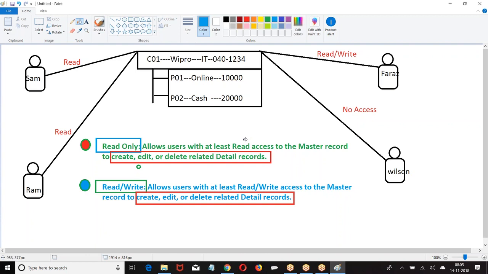Are you clear about this? Right. Now if I choose the first option, Sham, Ram, Faraz will get. If you choose the second option, only Faraz will get. Boss, in the organization, who can perform create, edit, delete operations on the corresponding child records? It all depends upon what type of permission you have on the master.